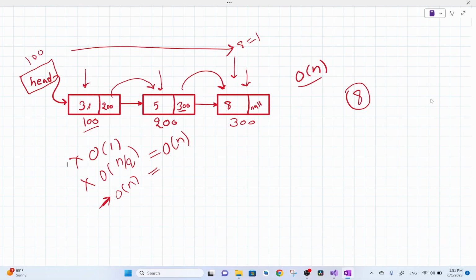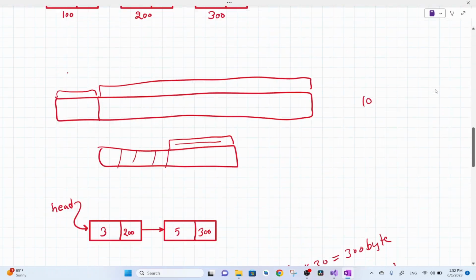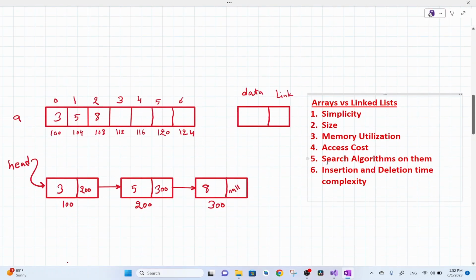Therefore, the array data structure provides more efficient access to elements compared to the linked list data structure, as it offers constant time access. However, linked lists have their own advantages, such as efficient insertion and deletion operations, that we will be discussing later on. Now let's talk about the search algorithms that we can perform on these two data structures. There are several searching algorithms that can be performed on the array data structure and the linked list data structure. Here we are going to mention some of the most commonly used searching algorithms.